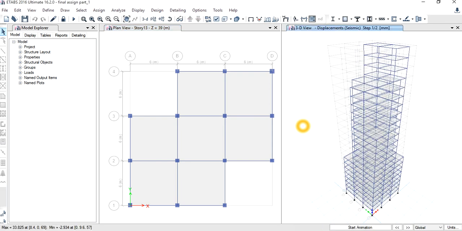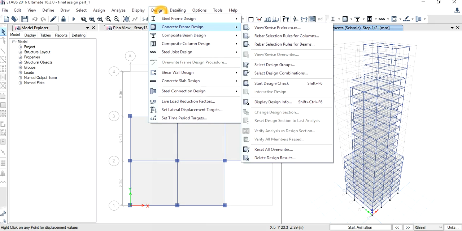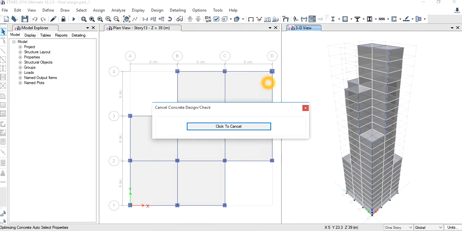The analysis of the structure is complete. We can see the different values by hovering our cursor over the 3D view. Now we will do the design. Go to design, select concrete frame design, click on start design check. The design has started. It will take some time. Progress can be seen in bottom left of the screen.